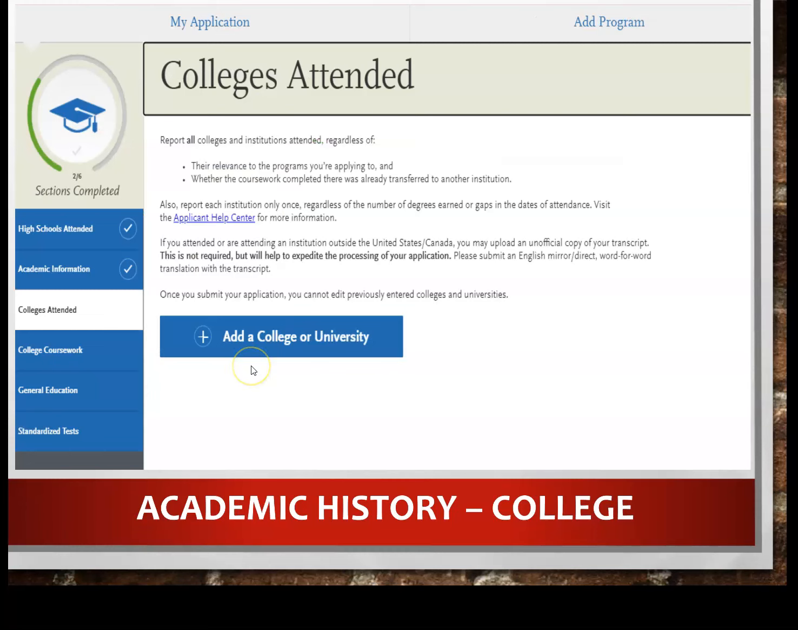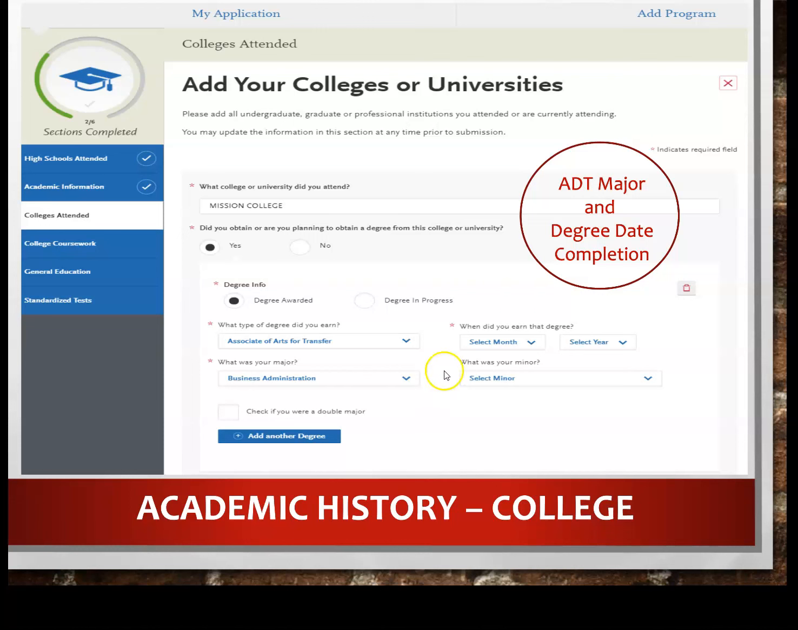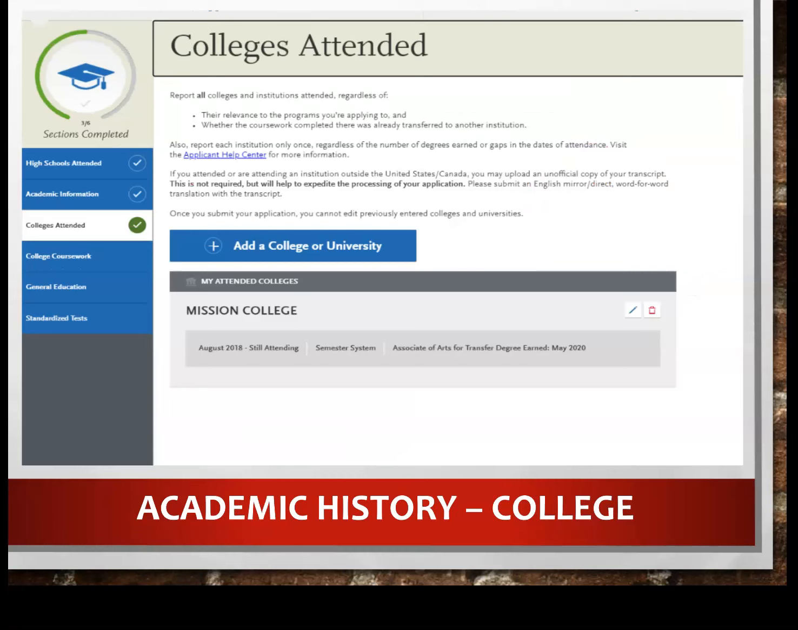For colleges attended, you'll have to add all the colleges that you have attended. So it would be Mission College and any other college you have attended as well. This will be a time where you will also need to put in your ADT major and degree completion date. So if you complete or are going to complete an ADT, you will select which ADT and then when you're going to be receiving it. Again, you can add another degree if you're going to get a second degree. If you need to add more than just one college, you would then continue to add the additional colleges you have attended.